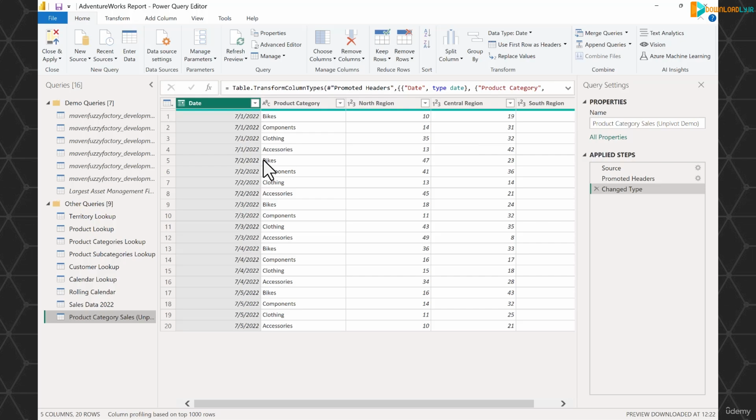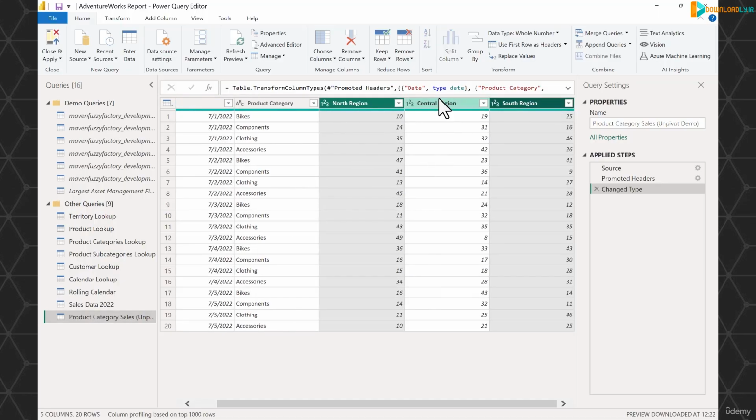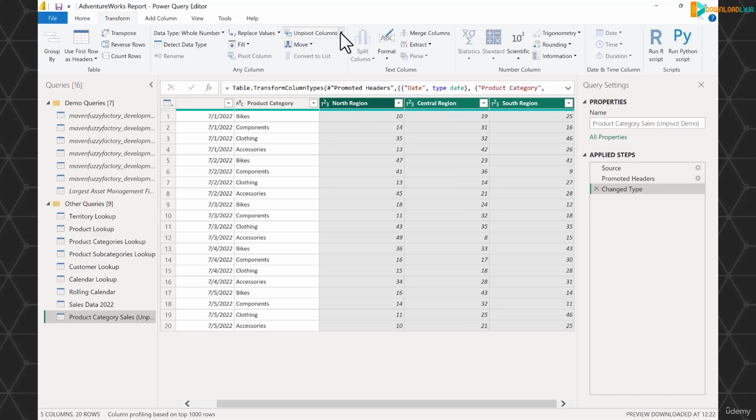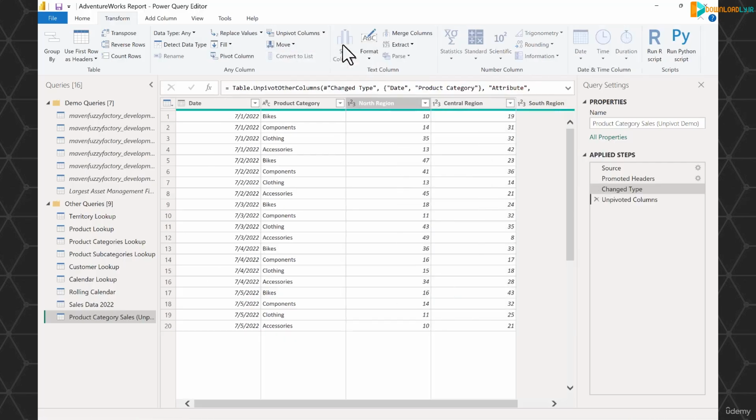All right, so because we're starting in this pivoted mode, what we want to do is we want to unpivot these columns, right? So I'm going to select my different regions here, and we'll come up to transform, and you can see we have unpivot. We've got a few options here: unpivot columns, unpivot other columns, unpivot only selected columns. And because we've selected the columns we want to unpivot, we'll click unpivot columns, right?